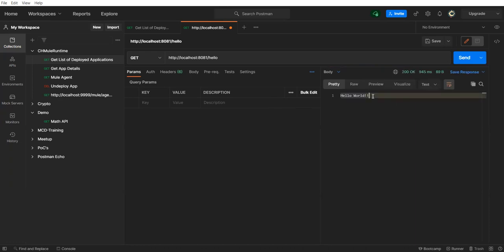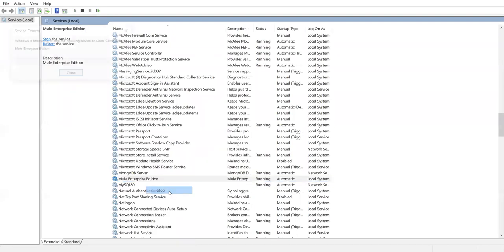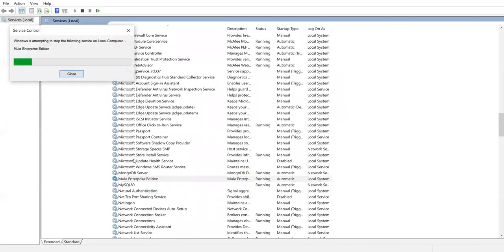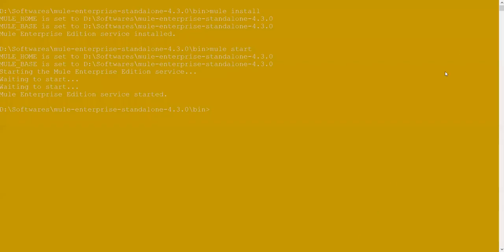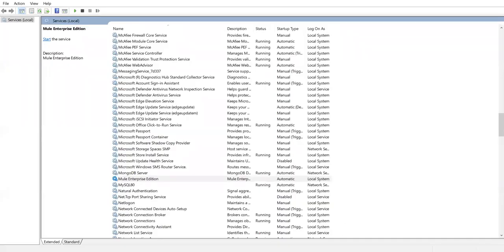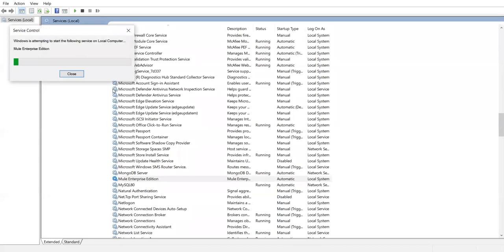So I'm able to see the response also. Okay, so now let's stop it from this Windows services section. So let's stop it. Now we are managing it as a Windows service. Even if I stop this window now, see here, I stopped it, but I can see that entry here. So let's start it again from here.